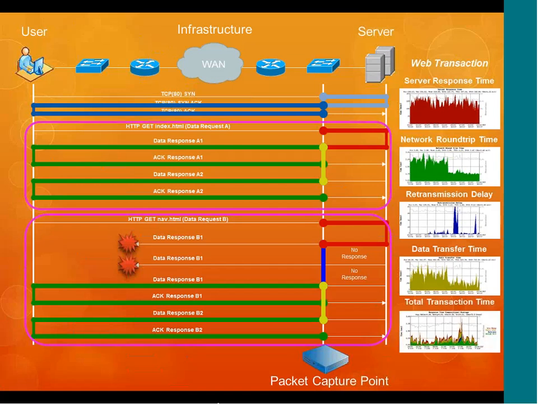All right, and then one more metric that we derive is the sum of server response time, network round trip time, retransmission delay, and data transfer time. And we call that total transaction time. A lot of people sometimes get this confused with the amount of time it takes to load the web page. Well, that's not right. It's the amount of time for each individual transaction. And the idea is if you keep track of the individual transactions, then the larger transactions will keep themselves in check. You think about finances. If you take care of your pennies, your dollars will take care of themselves.